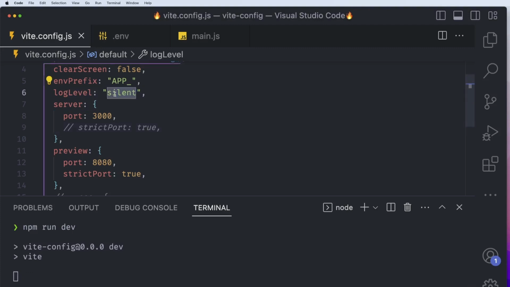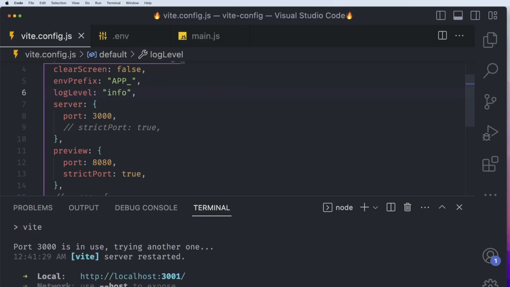So basically you can choose what messages to see in the logs by using log level, which has 4 options that are info, warn, error, and silent, out of which the default is info. If you set it to warn, you will get the warning messages. If you set it to error, you will get the error messages. And if you set it to silent, you will not get any kind of messages. And then for now, let's set it back to info, or we can comment this as well.